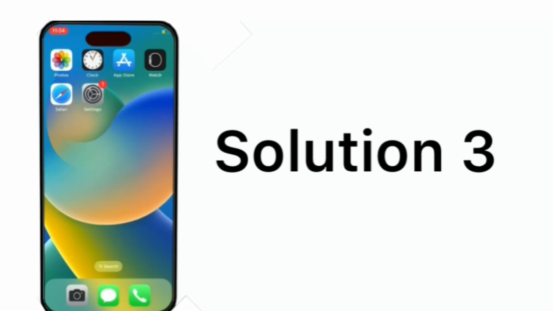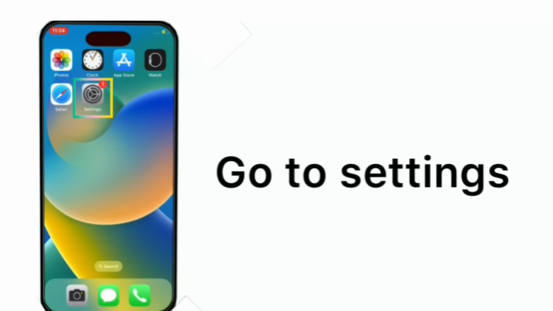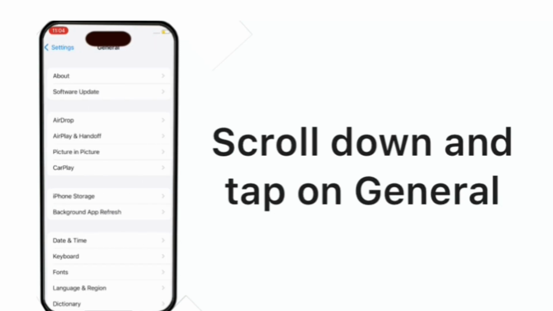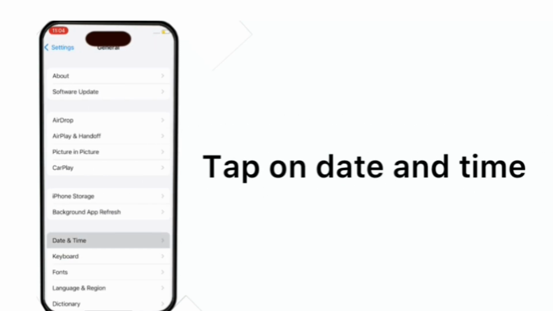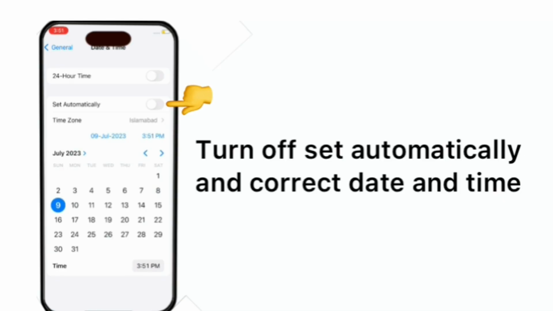Solution 3. Go to settings. Scroll down and tap on general. Tap on date and time. Turn off set automatically and correct date and time.